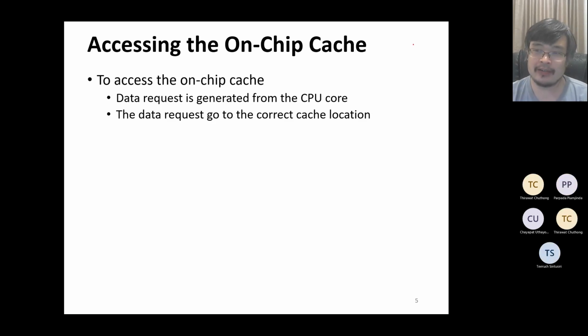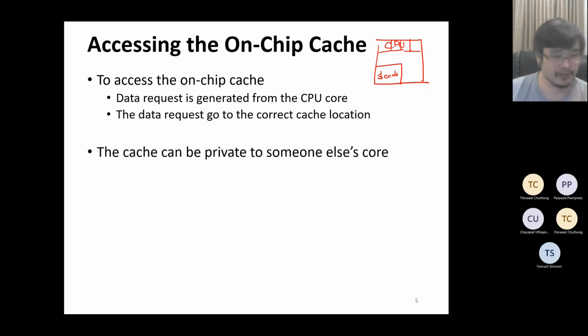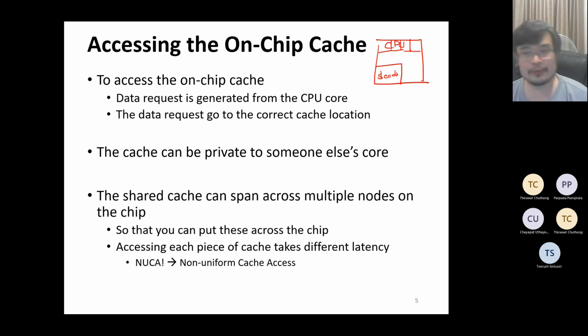Why? Because when you have multiple cores on a chip, right? Let's say you have the CPU right here, and then the CPU is broken down into core 1, core 2, core 3, and core 4. If you look at the die, this can be the location of your cache, but the cache is now split for each location so that you can put in wiring, so that it can go to the correct location, and so that they can scale and service multiple cache accesses in parallel, right? And sometimes it can be private to someone else's core. So the shared cache model basically means that it spans across multiple nodes on the chip.